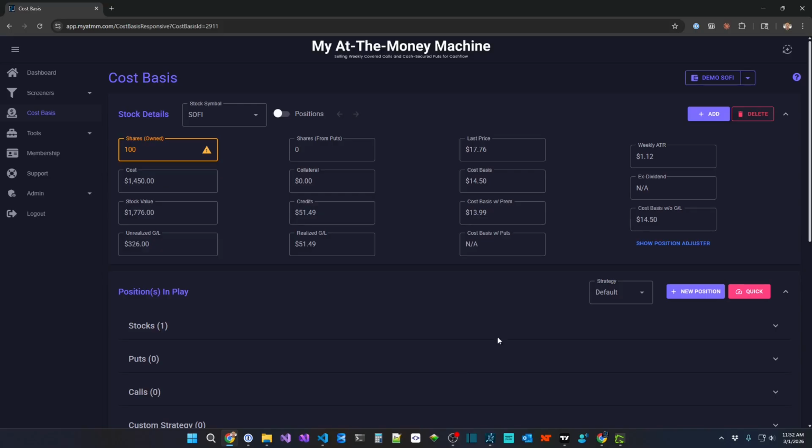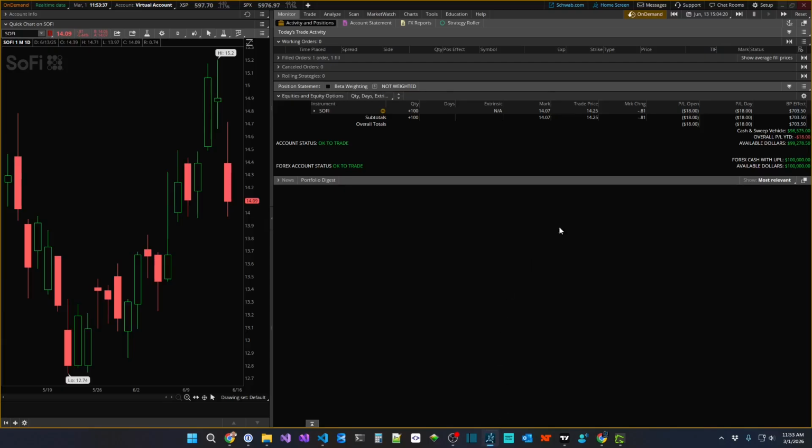All right, moving on. So yeah, the cost basis with premium is a little bit cheaper. As you can see, we own 100 shares, but we've already received 51.49. So our cost basis with premium is actually only $13.99 a share. And the cost basis with just the stock purchases is $14.50. So now that we own 100 shares, we need to go back over to Thinkorswim and simulate the following Monday. So let's go ahead and just do that.